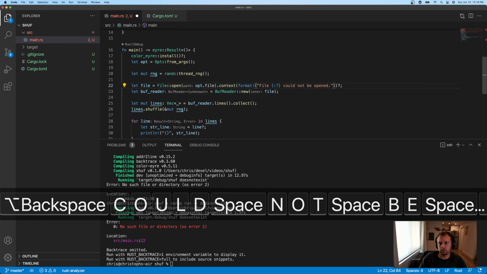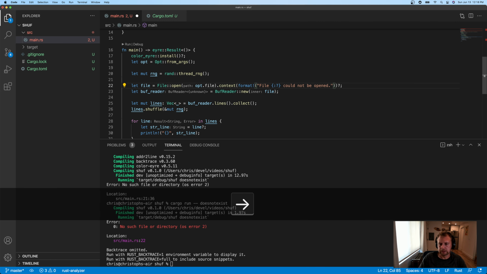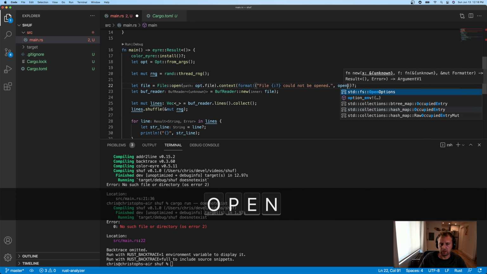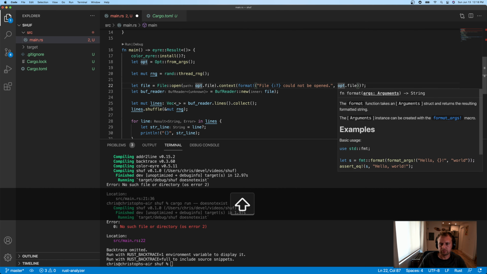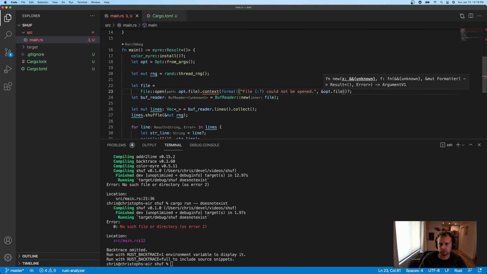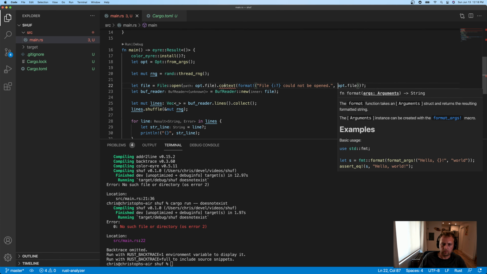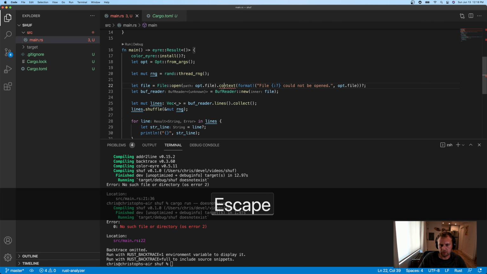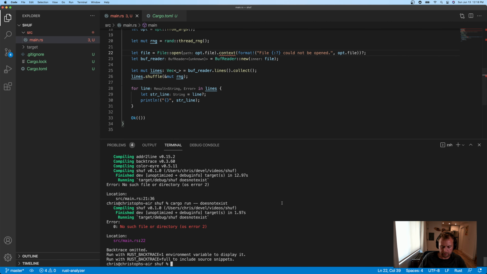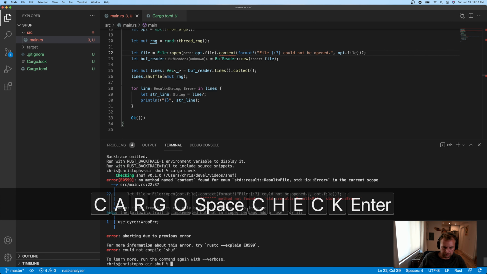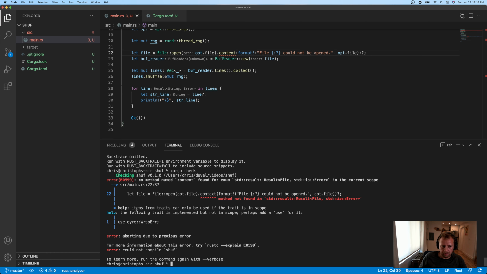Right? We don't know why it couldn't be opened at this point, and we want opt.file. And then we get an error here. What's the error? The method, add a use for it. Okay. Let's see. Just doing this here. Help, the following trait is implemented but not in scope. Perhaps add a use for it. Well, use eyre WrapErr. Okay, let's just do this.